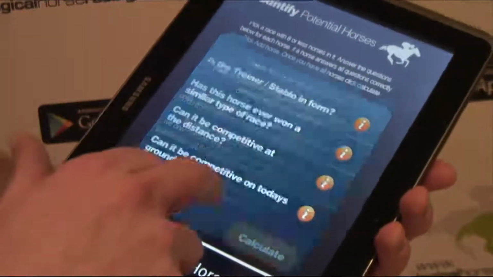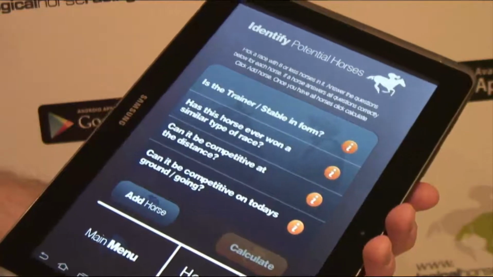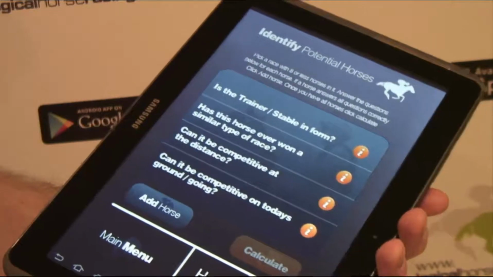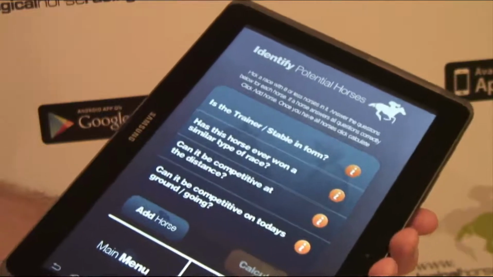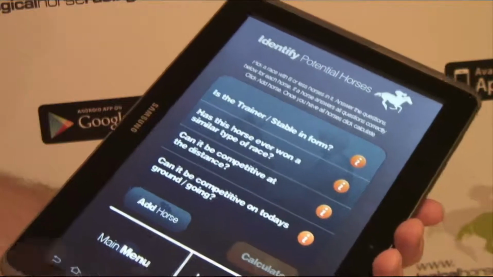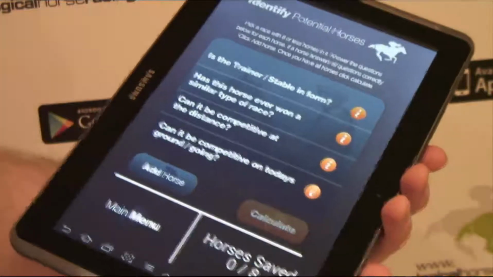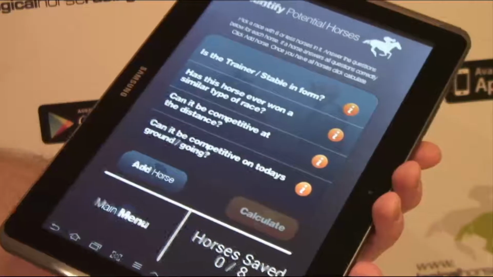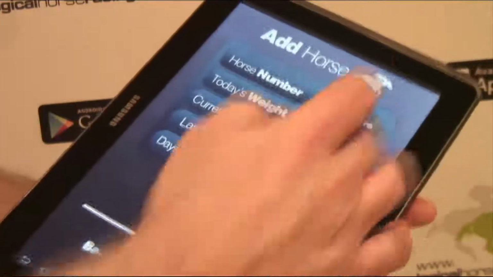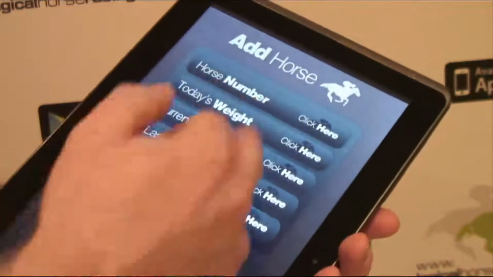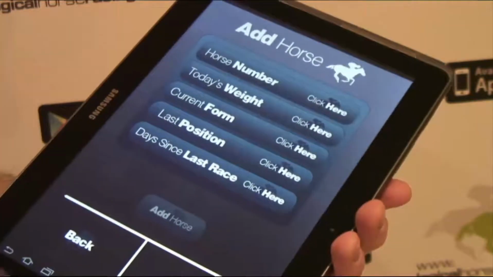Things like form sounds complicated, but don't be put off. There is an easy way to look at the form and look at the evaluations that other people have given the horses already before you're considering this race or the race in question, and that's in a simple number form. And there are a range of other pieces of information to clarify any questions you might have in relation to using the app. Once you've done that, you just input your horses in via this very simple process, and eventually it will produce an evaluation of each race.